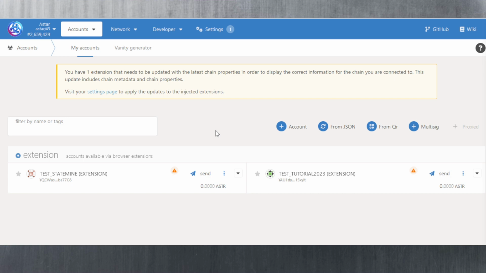Now, what's also very important is if you notice here, if we haven't actually updated the network, because sometimes metadata changes and you need to update it. It does actually happen quite often, to be fair. And so you'll see this message here saying that you've got one extension that needs to be updated with the latest chain properties in order to display the correct information for the chain you're connecting to. And it actually shows you very simply here. It shows you the number 1 there, which shows you where you need to update it.